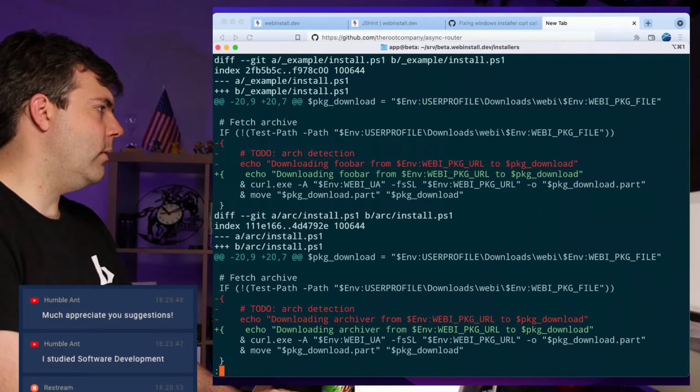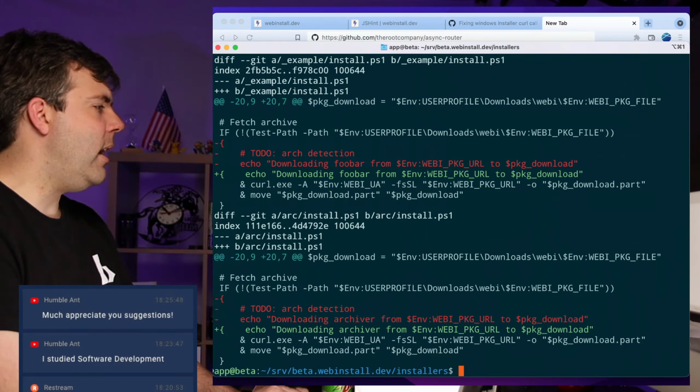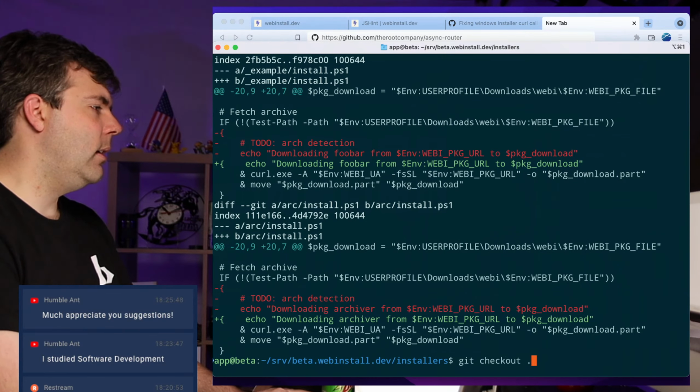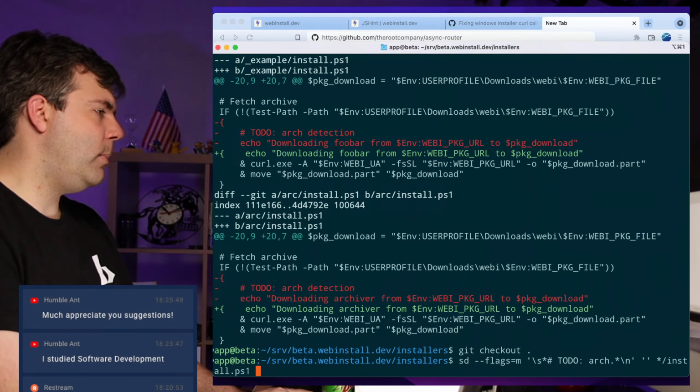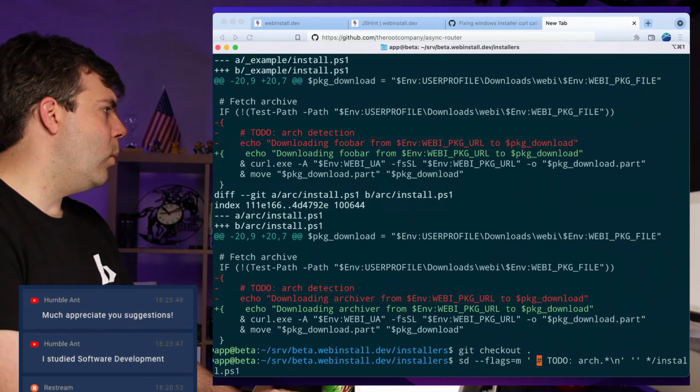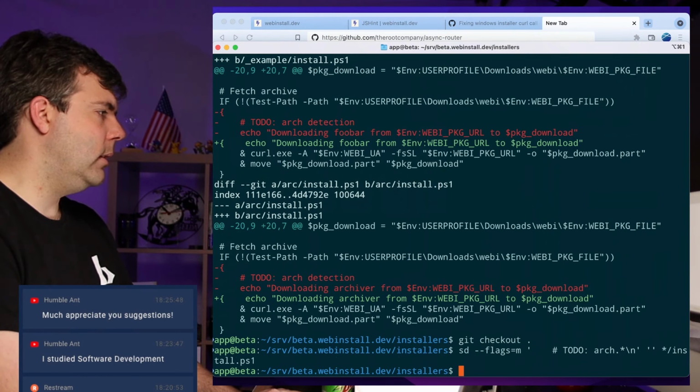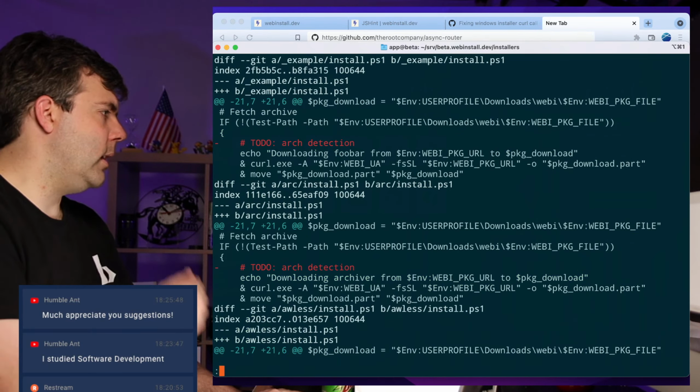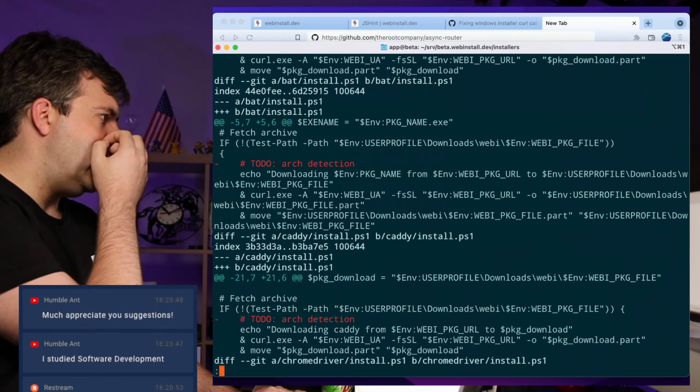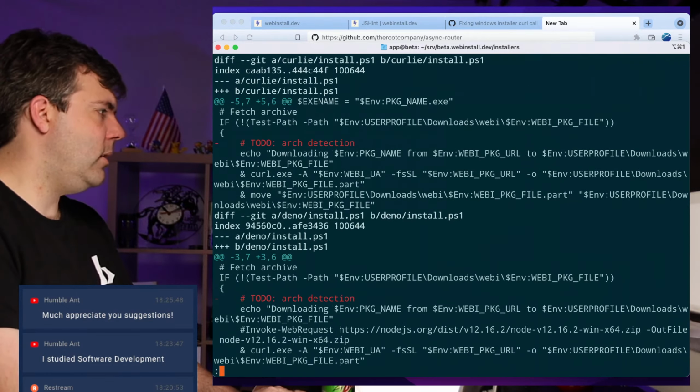Let's see, what does this diff look like now? No, that isn't right because that's too much space. Let's try specifically 1, 2, 3, 4 spaces. And let's see what our git diff looks like now. Okay, that looks right. This is what I was intending to do.